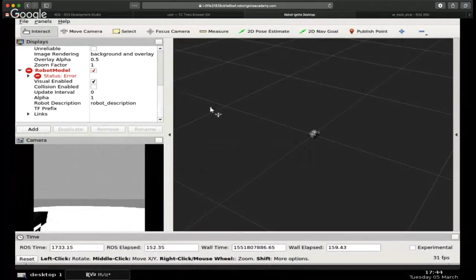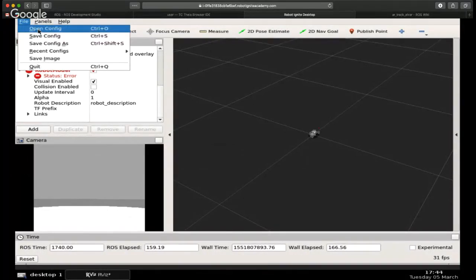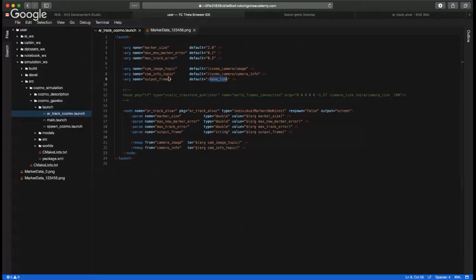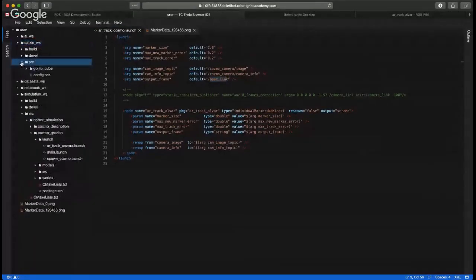Now, how do we load the new config file? Very easy. Go to File in the RViz menu, and then say Open Config. Then you have to go to the directory where I have put this. Let me show you where it is. If we go to the IDE again, okay, I'm going to move slowly. I'm going to the IDE tab. Remember that I opened it here. So inside the Catkin workspace, if I open it, then inside src, I have included the config RViz.